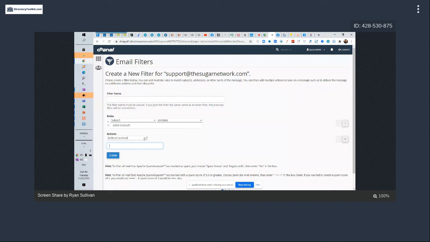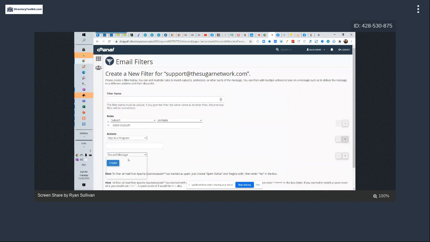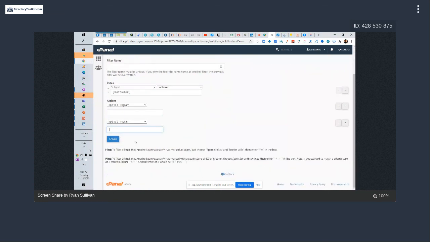So you might have a few filters and forwards happening here, but in your case, with the Kajabi integration, you probably just have the one, calling it new signups, and then away you go. I actually don't know what pipe to a program is. That sounds good, but it didn't do anything. Let me see. Pipe to a program. Yeah, it's got something underneath it, and then we just realized that was much simpler.